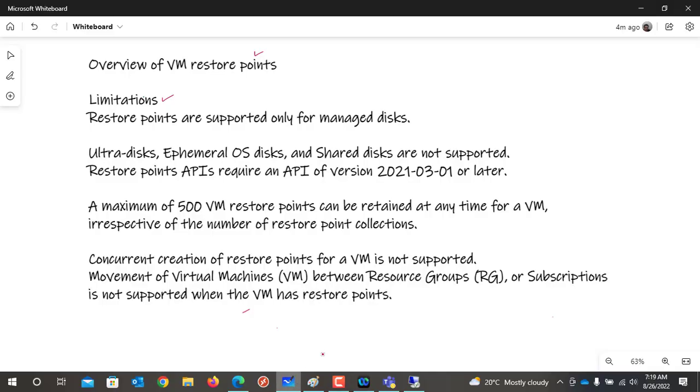Today, I'm going to cover Azure VM restore points. Let me give you some overview first: what VM restore points are and some limitations, and then I will talk about how to configure it. Business continuity and disaster recovery solutions are primarily designed to address site-wide data loss.